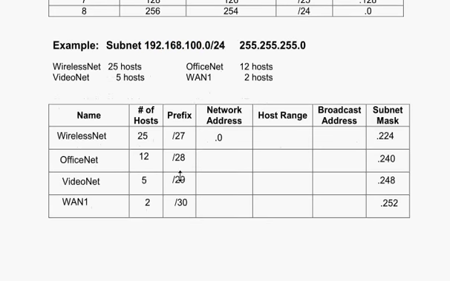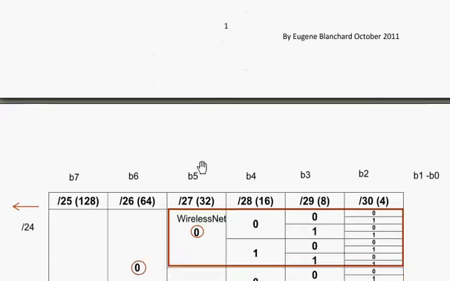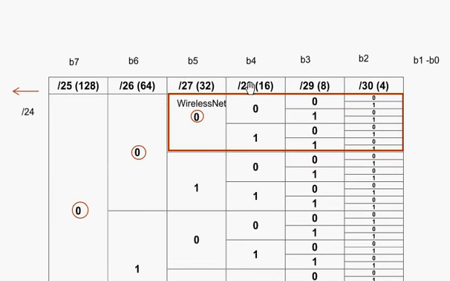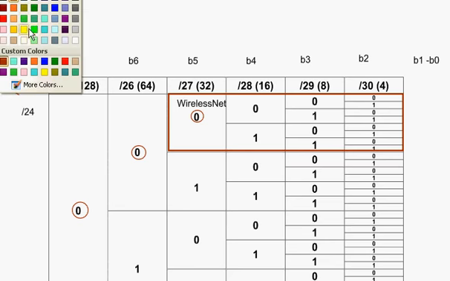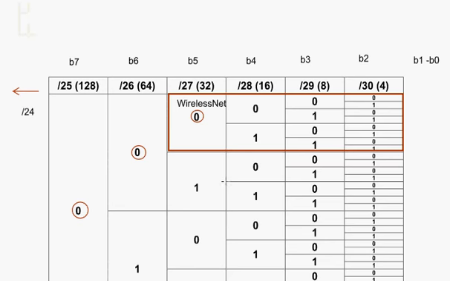Okay, so the next one for OfficeNet, we need a prefix of /28. So what we're going to do is come to our graphical chart. We're going to the column of /28. /28 means that we're going to borrow 1, 2, 3, 4 bits. So I come down this column and I look for the first bit that hasn't been allocated. These two bits have already been allocated to the wireless net. This is the first one. So now I can basically reserve it and everything to the right, say this address space like this, and I've reserved that for the office net.